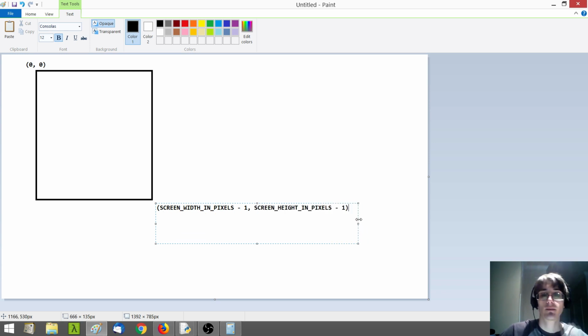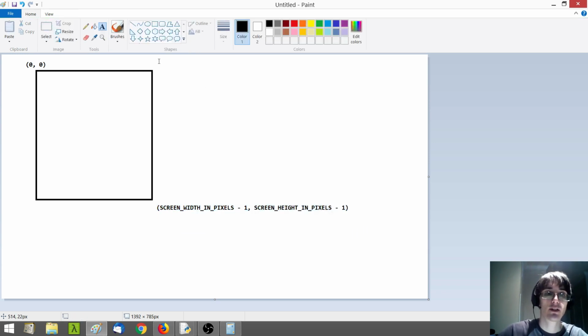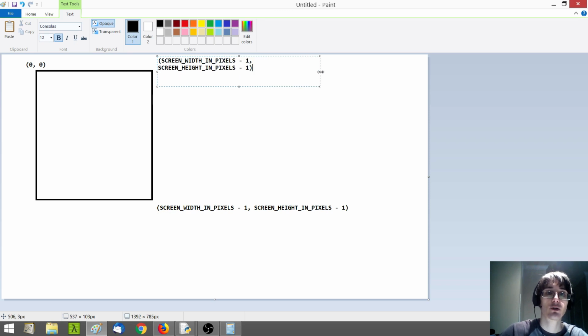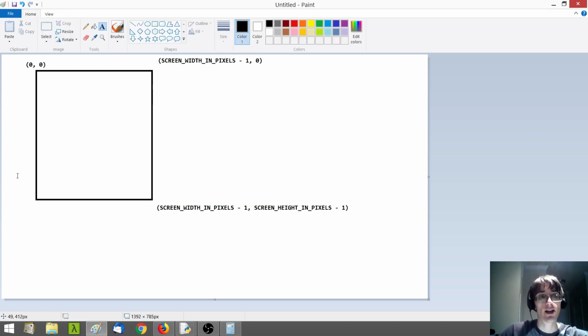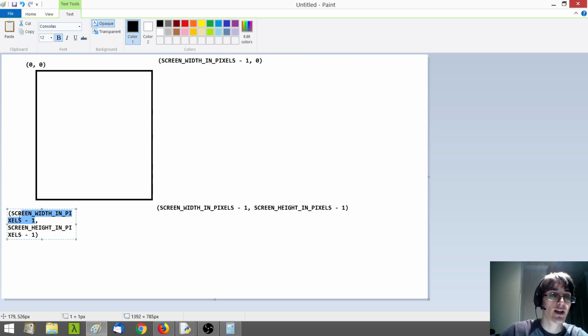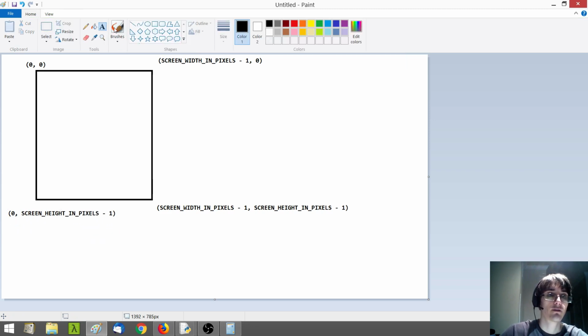And then in the top right, we go all the way to the right here, but our y is still 0, because if you recall, y increases going down here. And then here we have 0 for the x in the bottom left corner, but the y is the maximum value there. So those are our 4 corners that establish our coordinate system for our screen here.